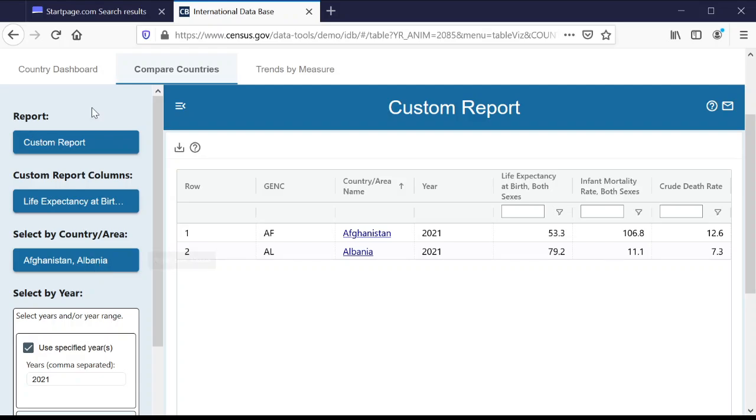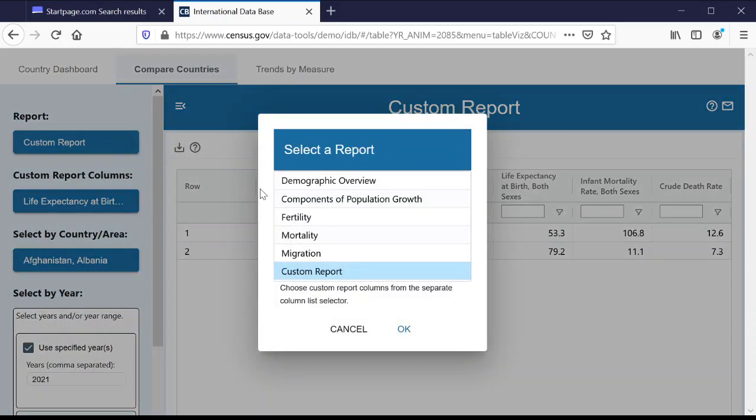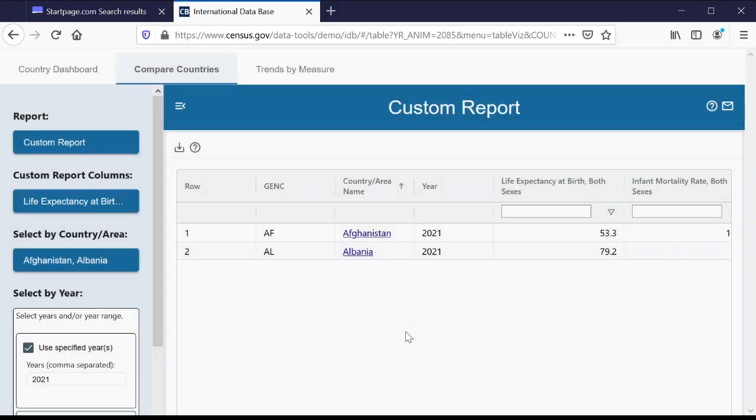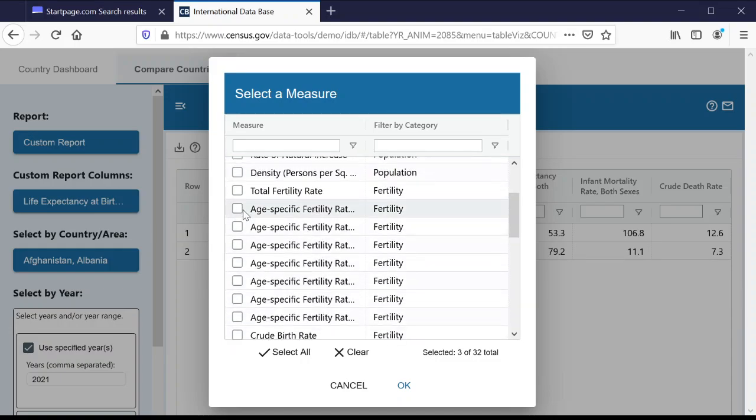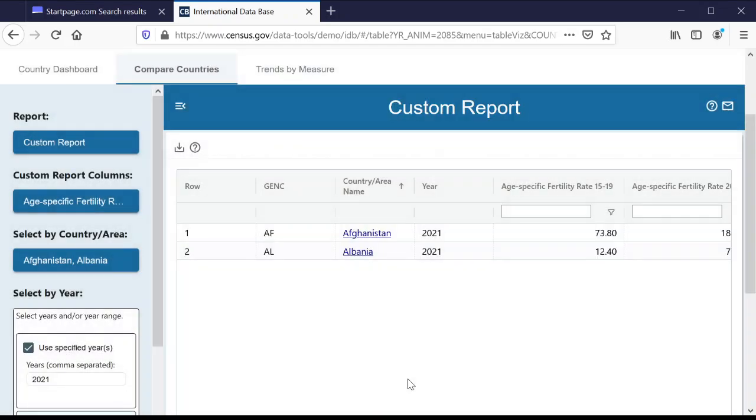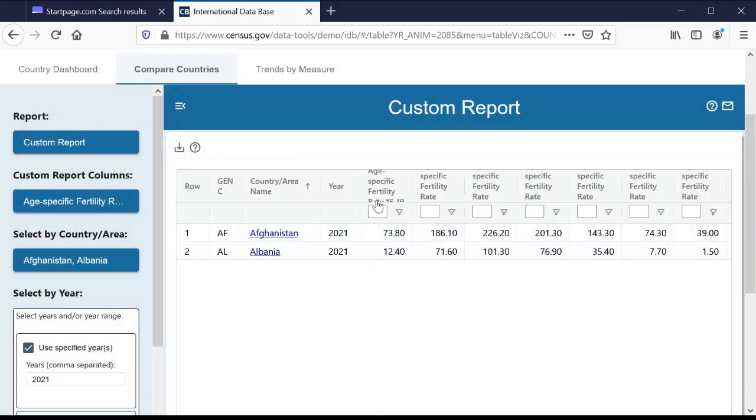And so I can basically look at any aspect that I want. There's a demographic overview, components of population growth, fertility, mortality, migration. I like to look at a custom report. So if I hit custom report and hit OK, and if I hit down here where it says custom report columns, I can actually choose whatever information I want. And so let's say that I want to look at, for example, the age-specific fertility rates for these two countries. So these will be age-specific fertility rates in different age ranges. And so if I just click OK, it'll give me the age-specific fertility rate between 15 and 19. I think this one is 20 to 24, and so on.